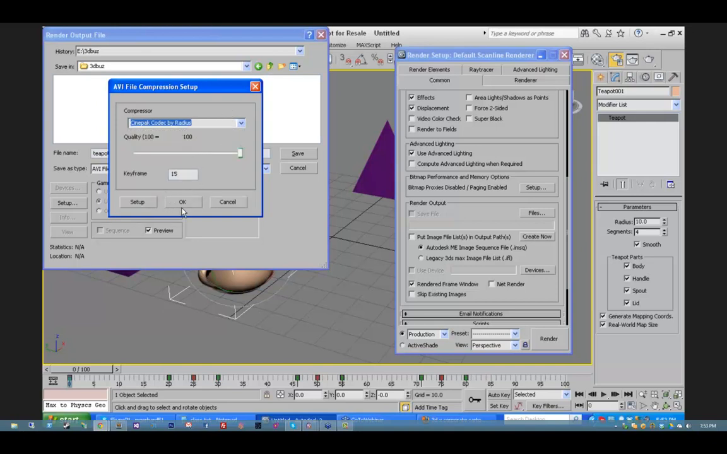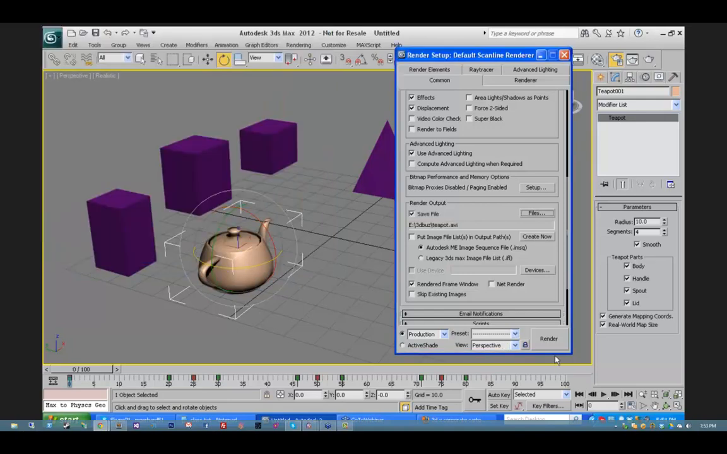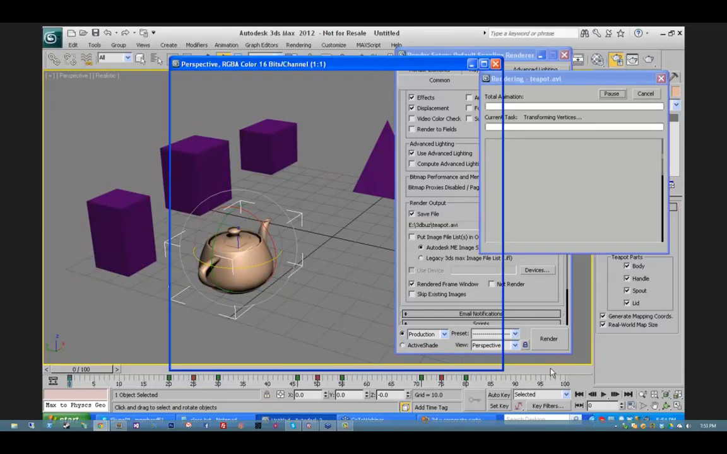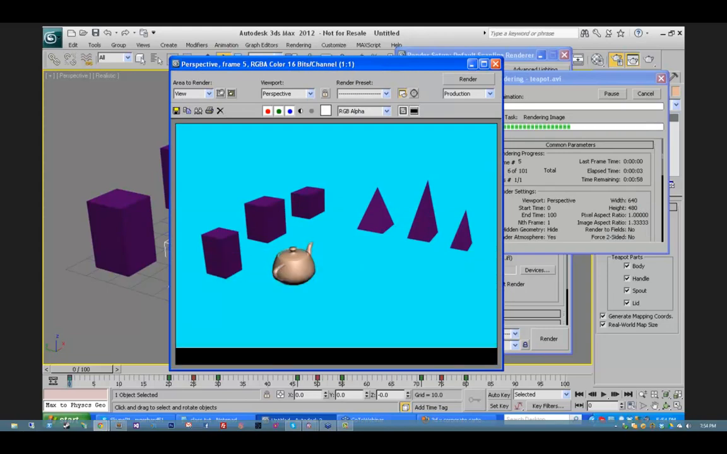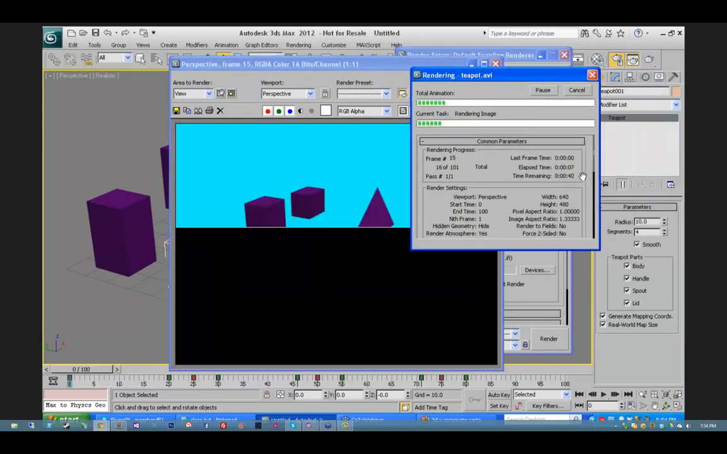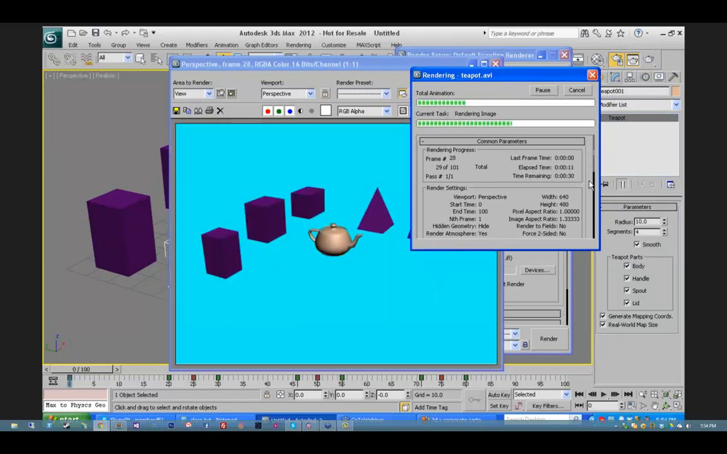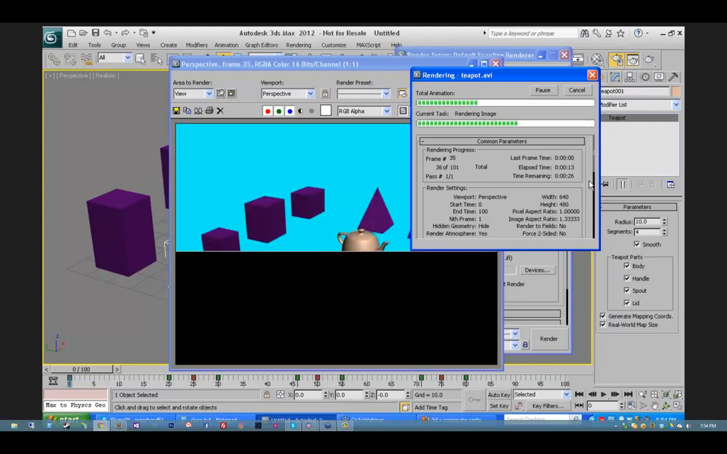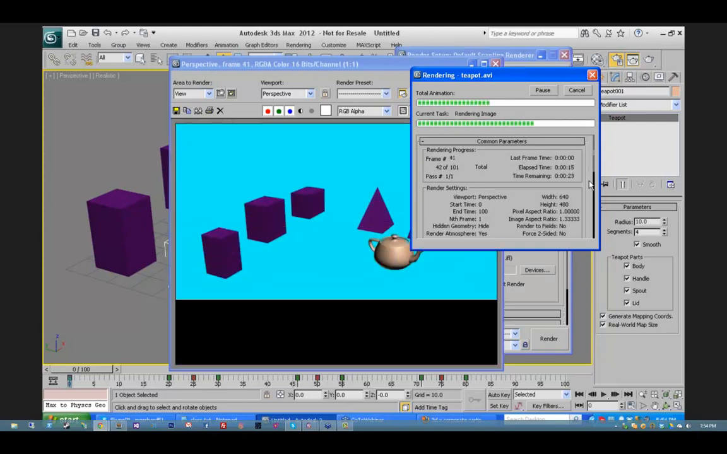Usually we rarely render directly to a movie setup. We instead usually render to sequential files. And I'll say OK. I'll click on render. And now I get a dialog box here. Look at this. This is showing me how fast it's going to go, how long it's going to take. And it's going to take 23 seconds.